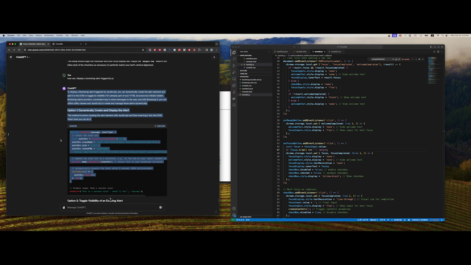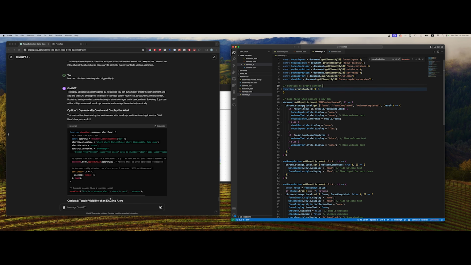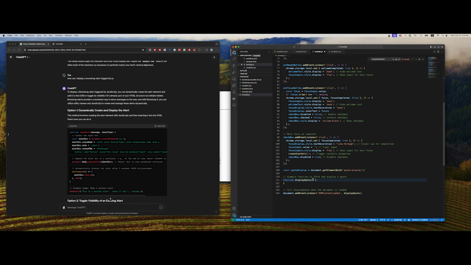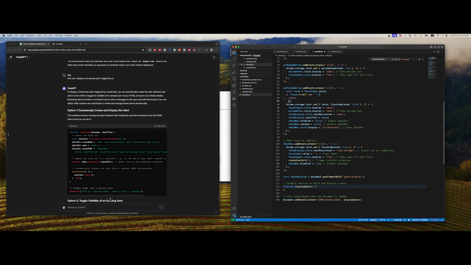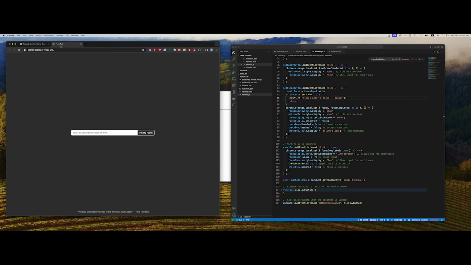Okay, I like that. I like we got this show alert function. So just kind of add this into the top of the file. And so if there's no value, please enter a focus. Let's see if that works.